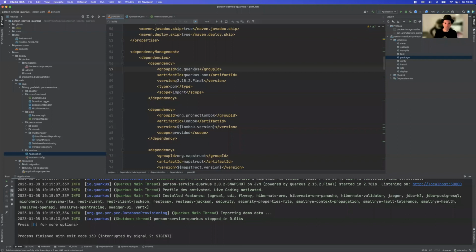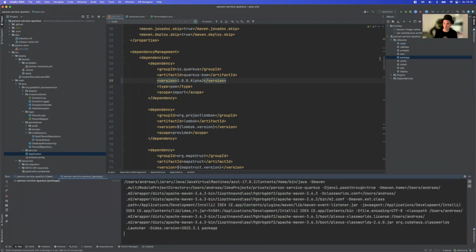So our journey of course starts inside the POM file. We see that we import the Quarkus POM with the current version 2. So let's upgrade this to 3.0.alpha2. It's currently an alpha version, but I can assure you it's working pretty fine. Let's re-import and tell Maven to build everything.